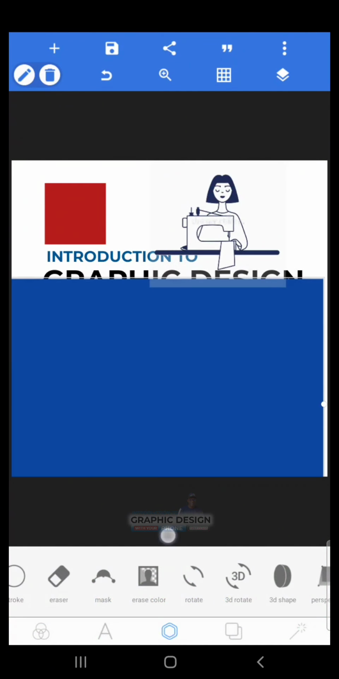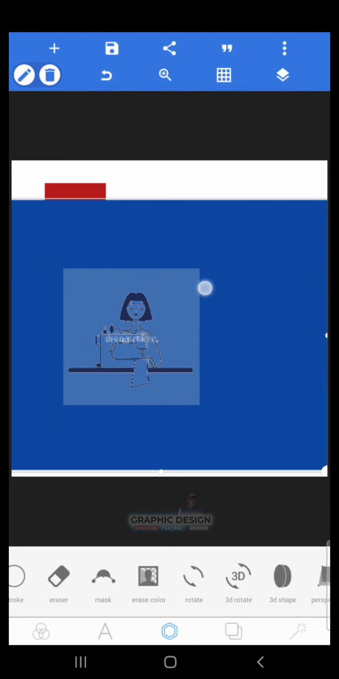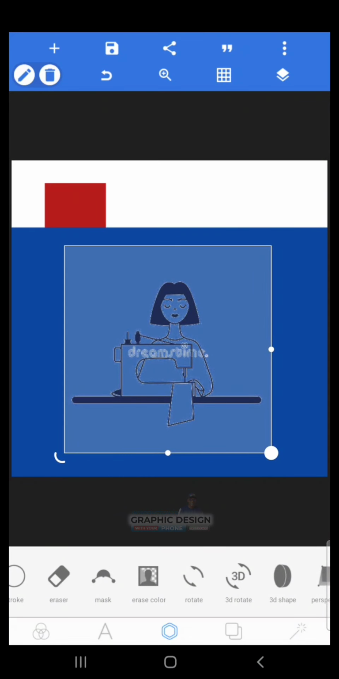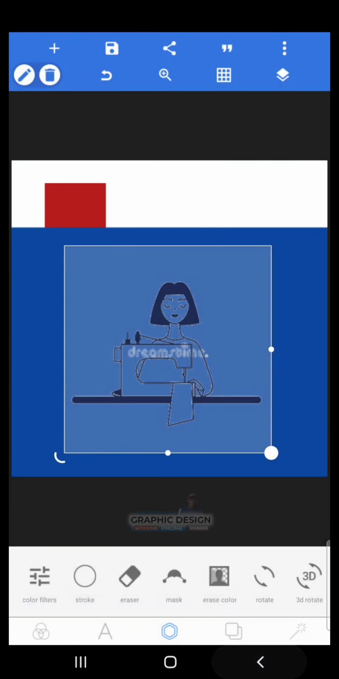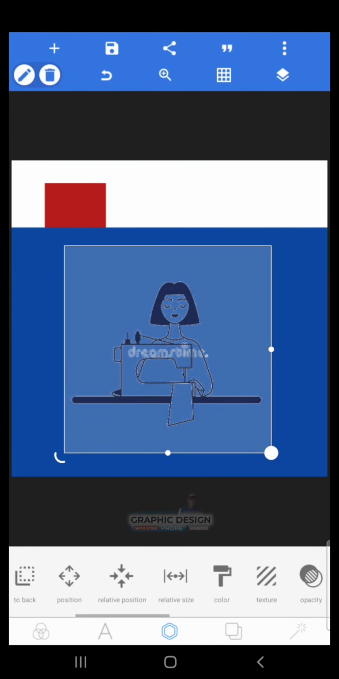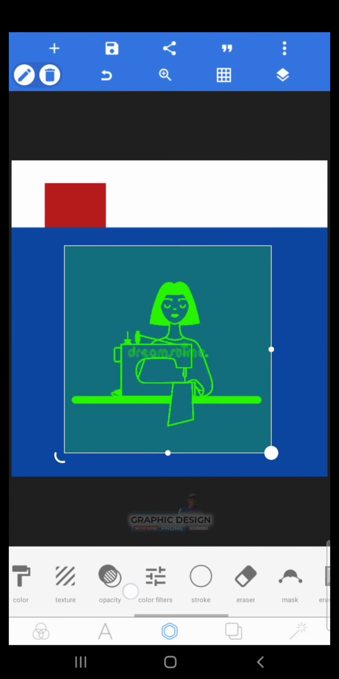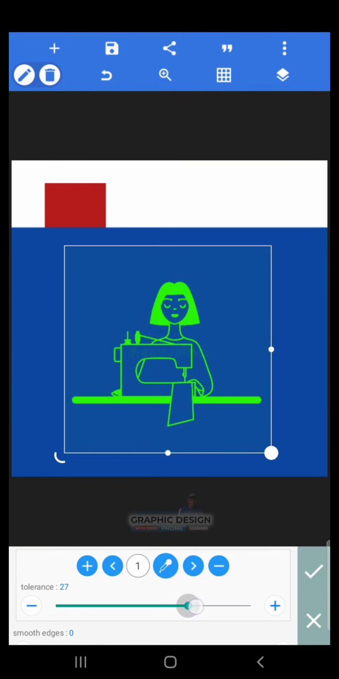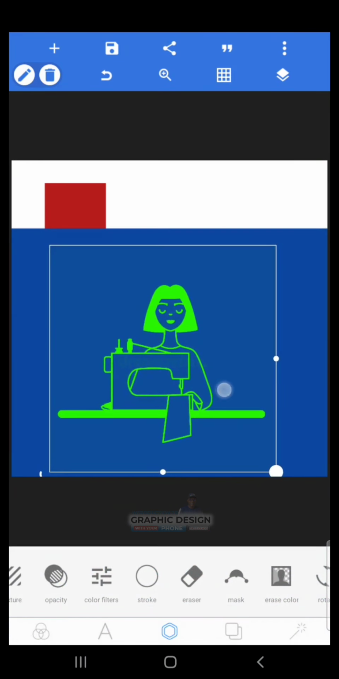Let me make you see it better. You can see that it had a white background before, but now that white background has been removed. You can also change the color of this image that you are using. I've changed it to light green. Let me make the part I erased clearer. You can see, wow, amazing. I've changed the color. It was formerly black, you know.